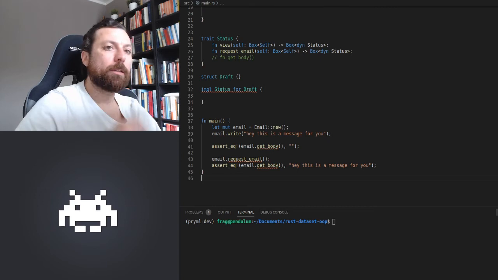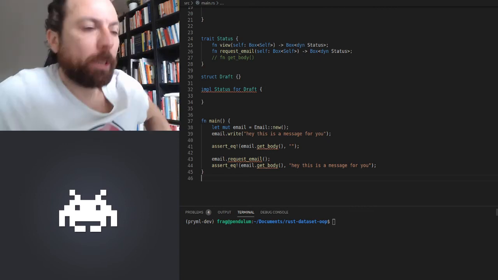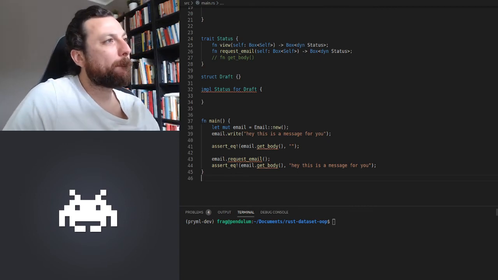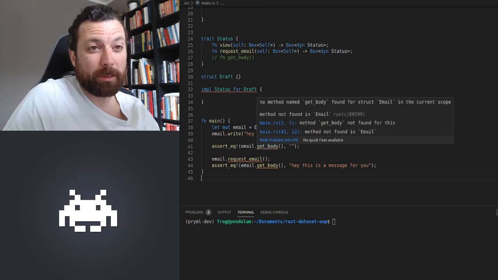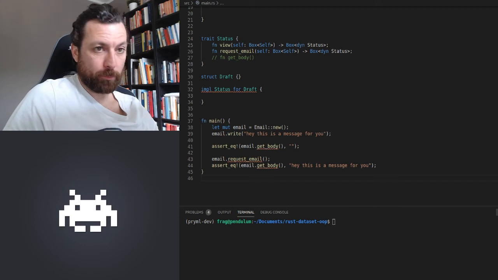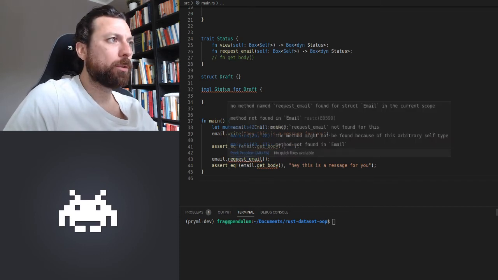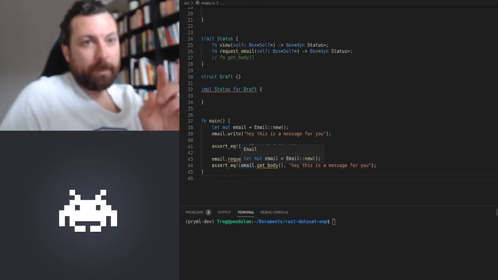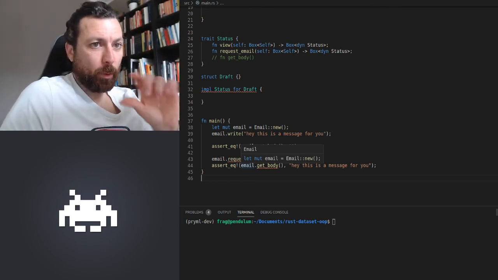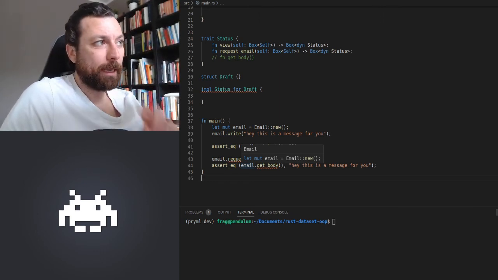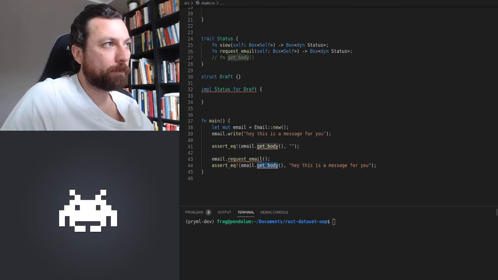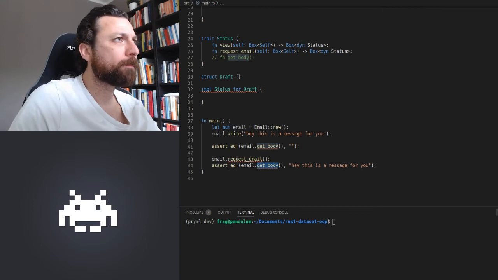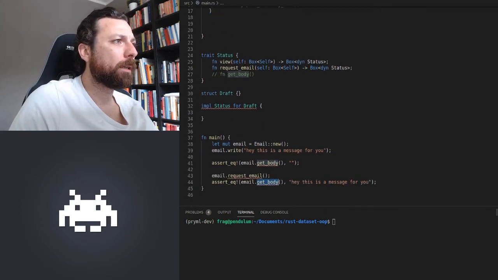Okay, so the idea is, if you want to print the body of the email that is in a draft status, you're going to get an empty string. But if you request the email first, that request email will change the status of that email, and then when you call get body, you have access to that data, to that string, right? So let's implement the request email.